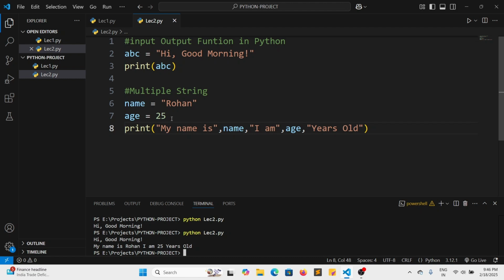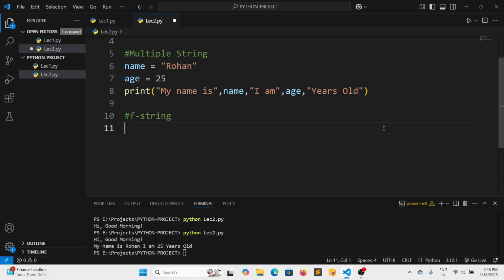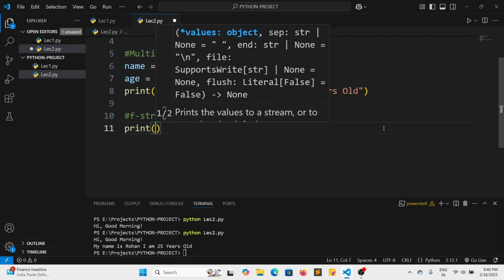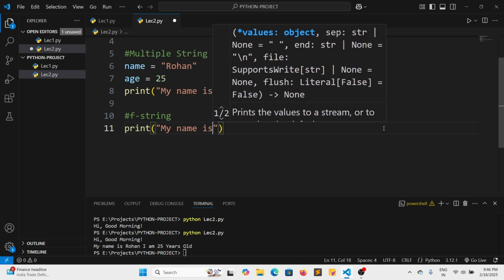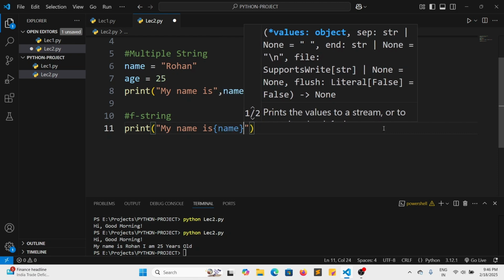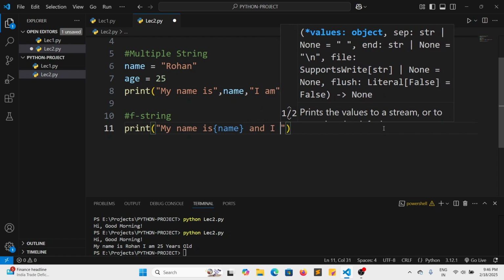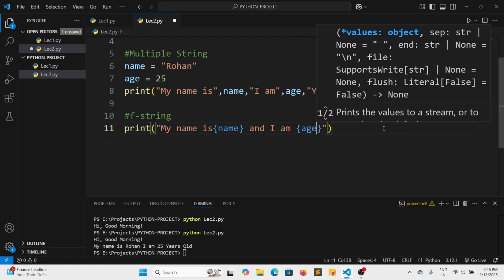Now let's say we want this in a formatted manner. One more thing is given for that, which is the f string. Now what is the f string? For the f string, let's say print in double quotation marks: "my name is", and in curly brackets we have to mention the variable name, and "I am", and in curly brackets I have to mention the variable age.